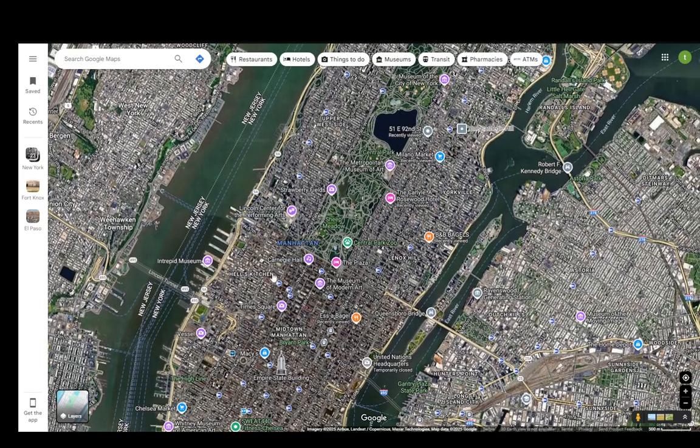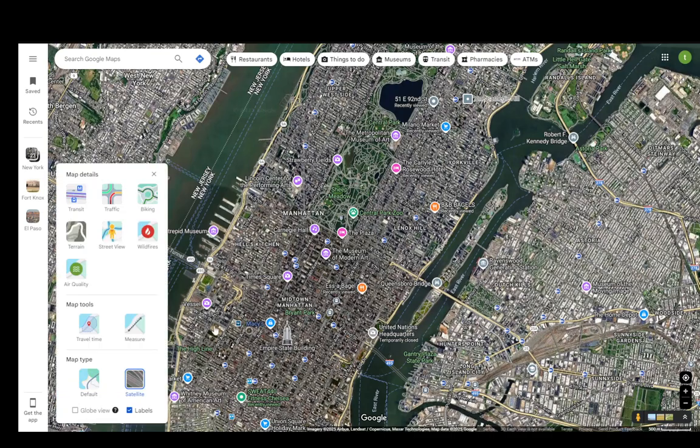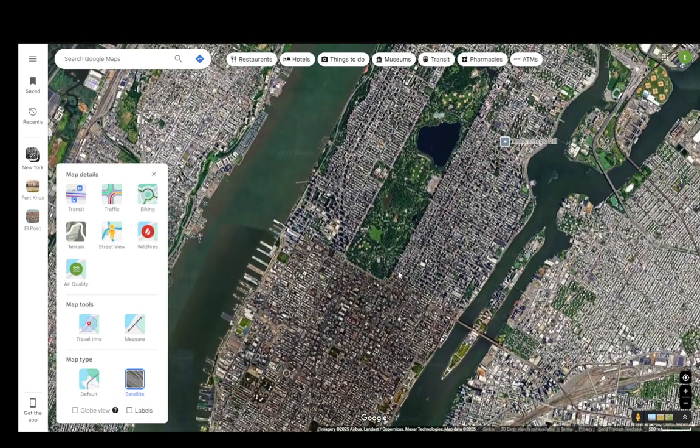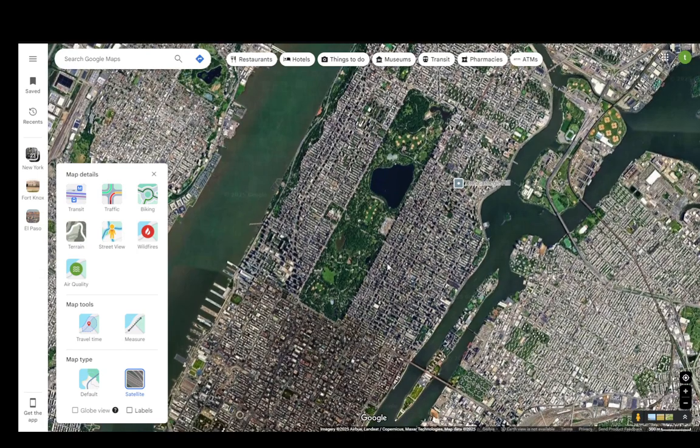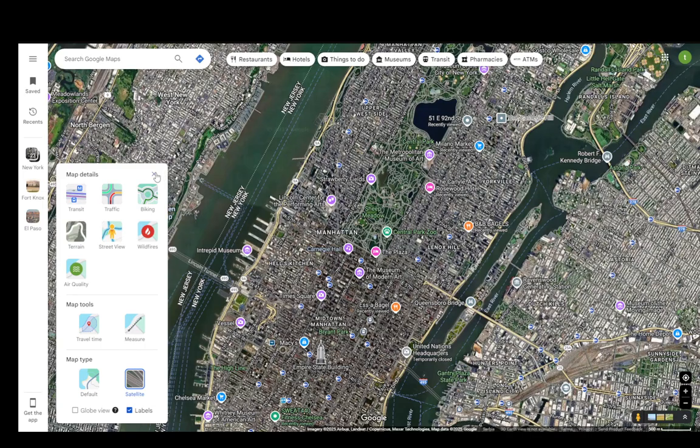Now, another thing, if you want to make it more realistic on the PC at least, I'm not sure how you can do this on mobile, you can easily go into layers, go into more, and then you can turn off labels, and as you can see, it'll remove most labels, and it's gonna just show the satellite image from above.